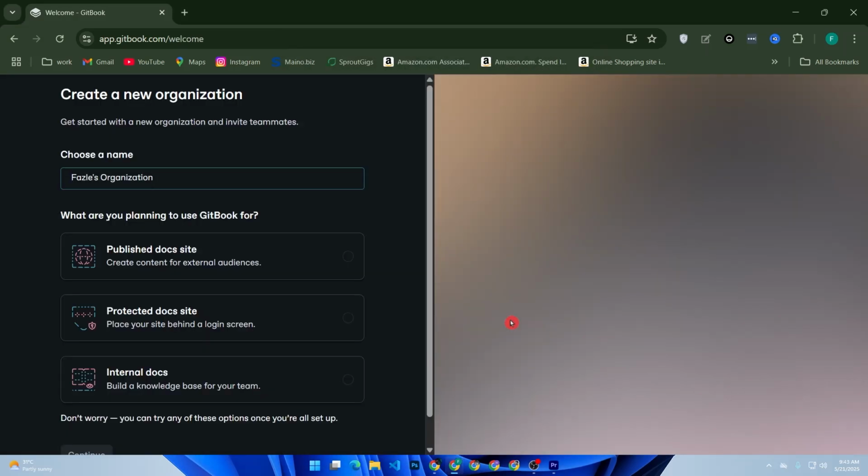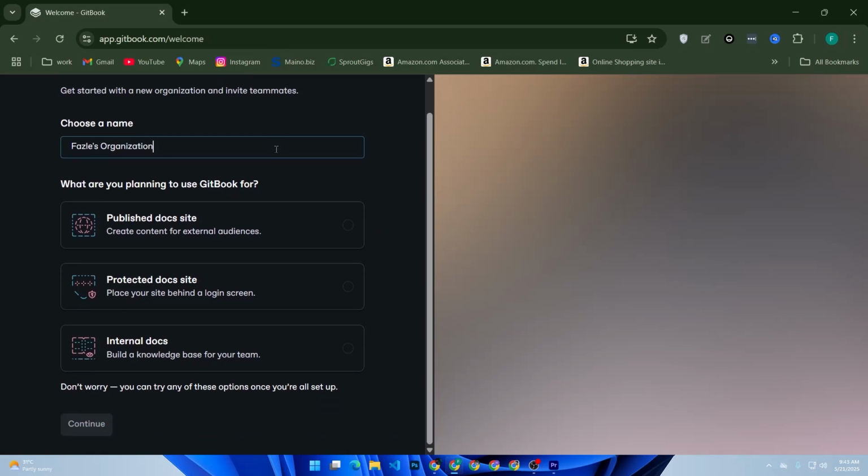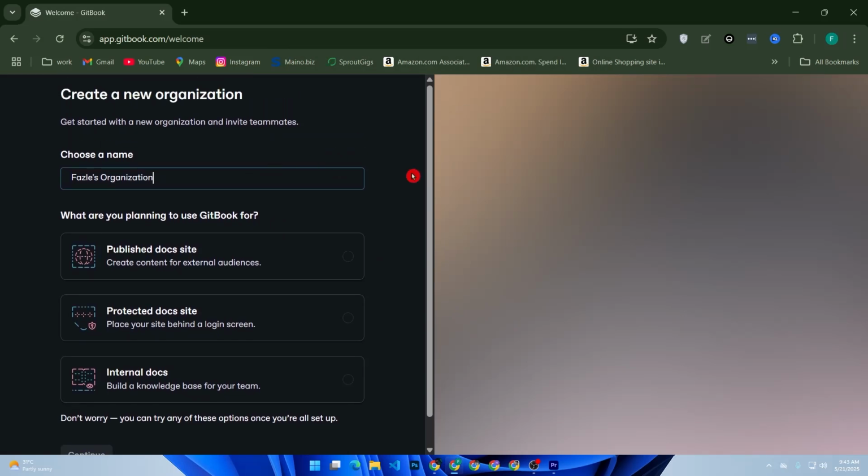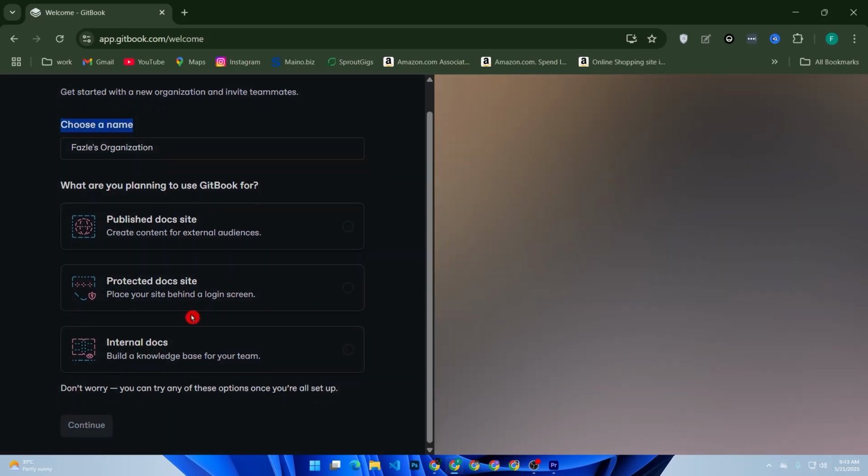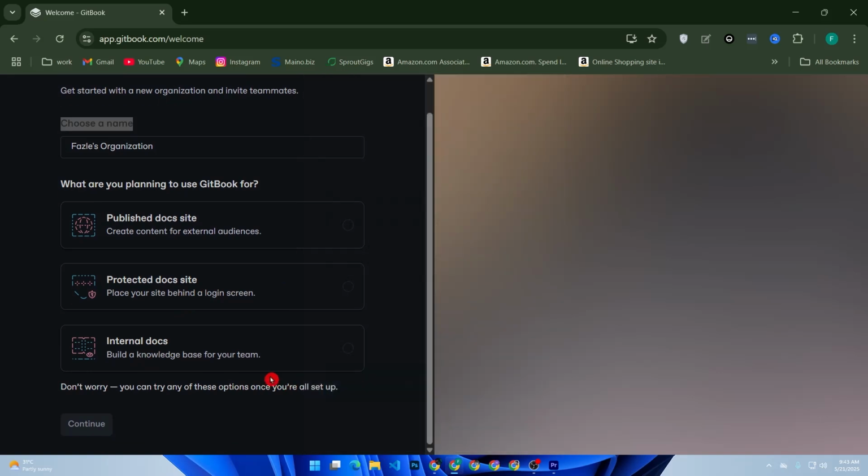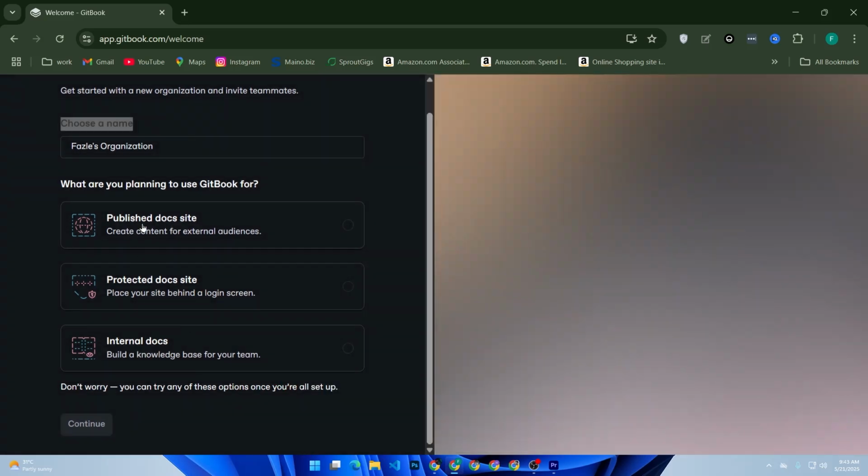Once inside, you will see the profile completion process, like your name. Select what you are planning to use GitBook for, publishing, and continue.